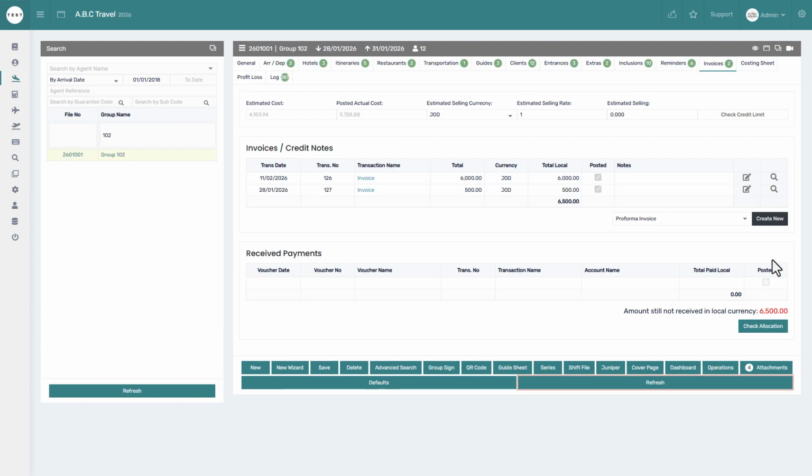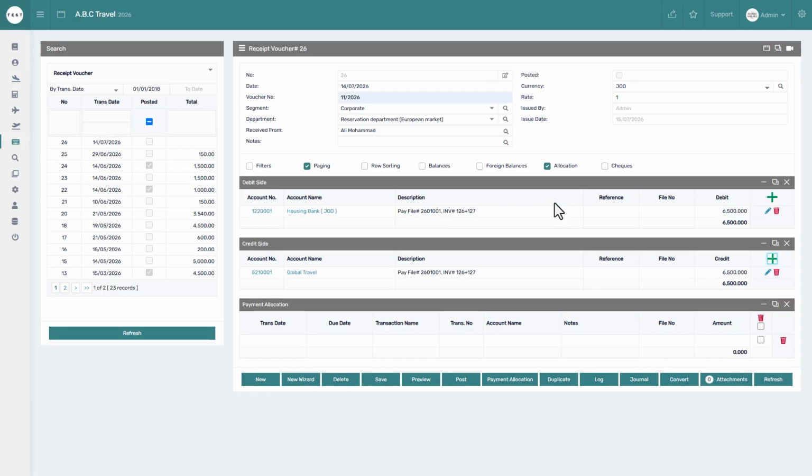In the Invoices tab, we can see that this file has two posted invoices for the client. The first invoice has a local amount of 6,000 Jordanian dinars. The second invoice has a local amount of 500 Jordanian dinars. So the total amount due for this file is 6,500 Jordanian dinars. Now we will return to the receipt voucher and allocate the payment to these two invoices.